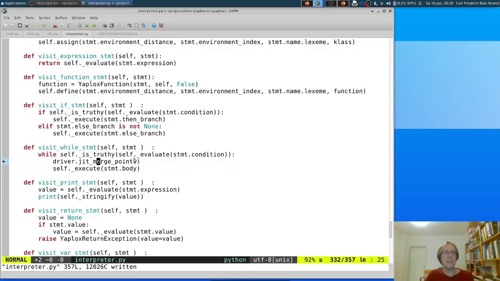The other thing we need to tell the JIT generator is we need to classify all the local variables here into two classes. The one class is the variables that store the program. And the variable that stores the program here is the statement. That's an AST node. So that is the variable in the interpreter that stores the program that we are currently executing.